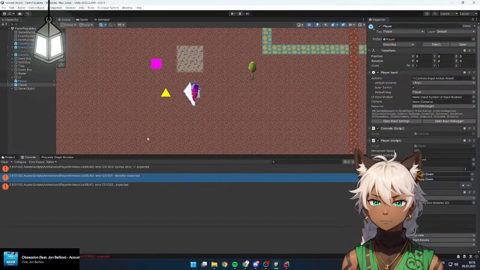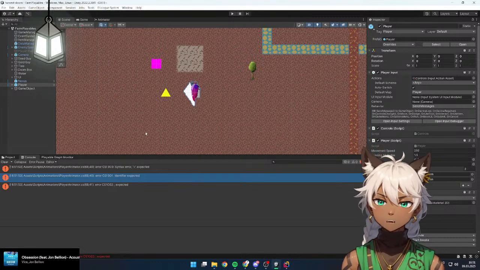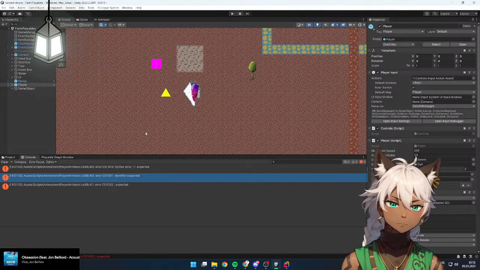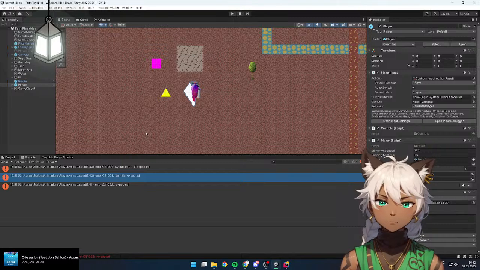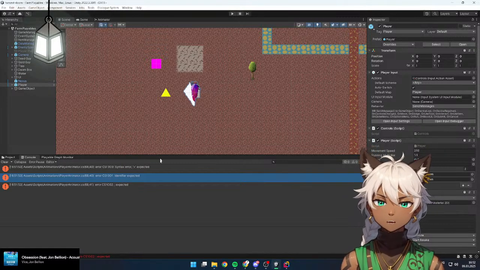And I'm currently trying to refactor our animations, make it better with Unity playables. Just testing it out a little bit, see how it works.